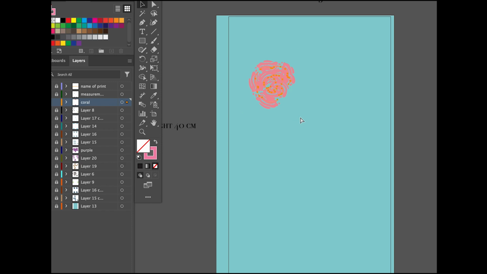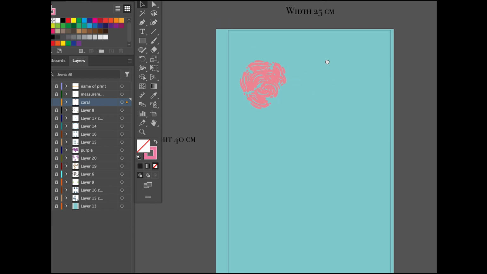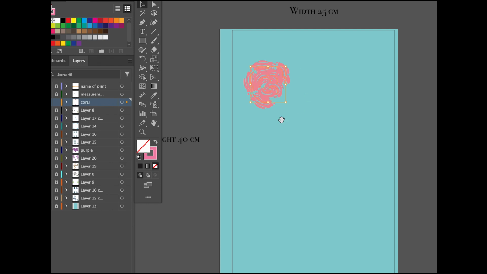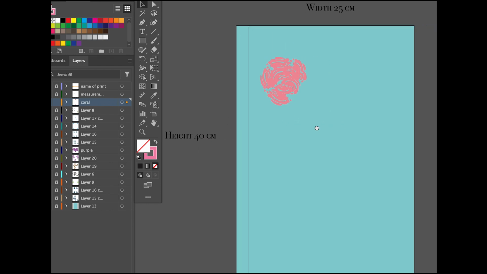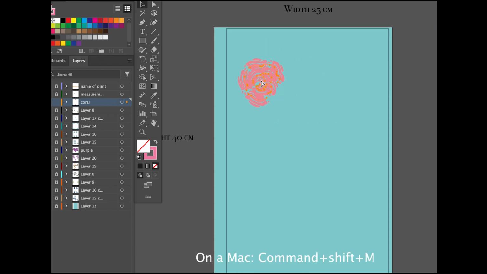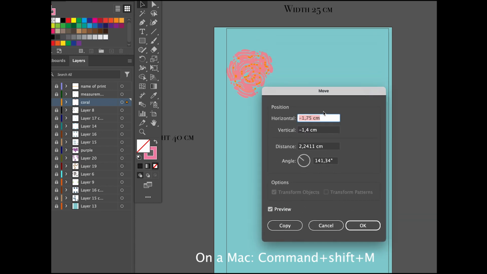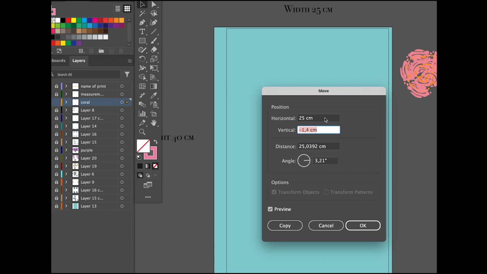And this is how you use them. So remember, height 40, width 25. And I am selecting my little flower. And then I open the dialog for move, using the shortcuts on the keyboard or quick command. And here is what it looks like. Top level, you can write in how much you want to move it horizontally. That is 25 centimeters. The next row, 0. And the next one, I'm not writing anything. I let the program choose for me. And at the bottom, I choose copy.